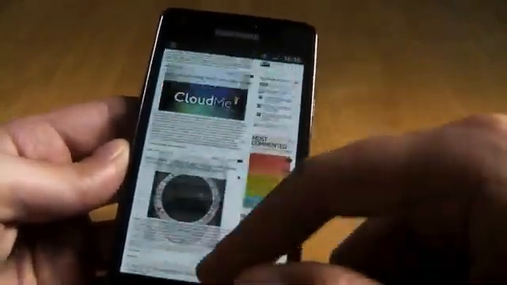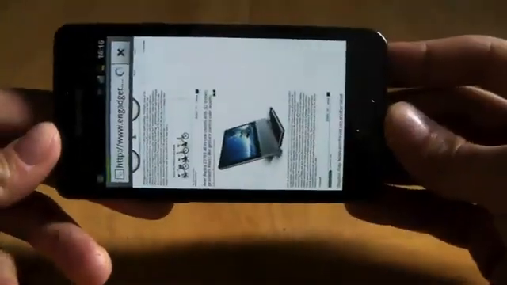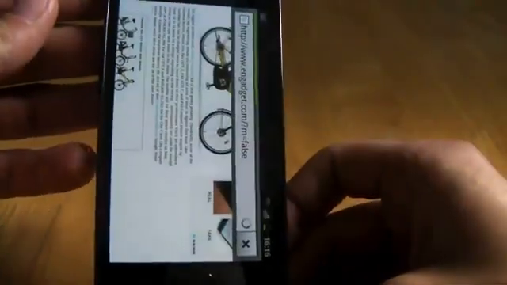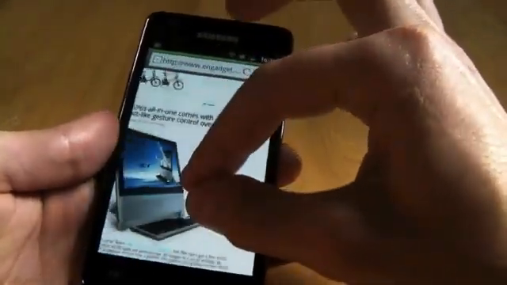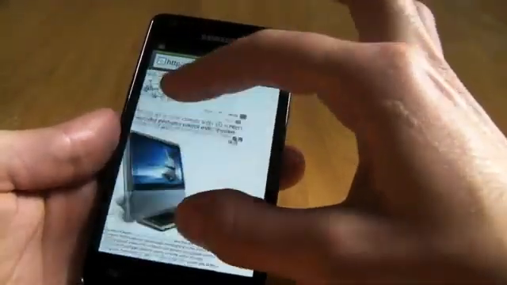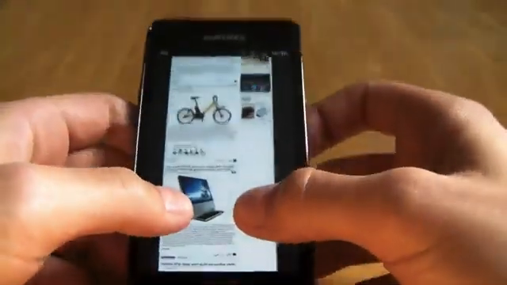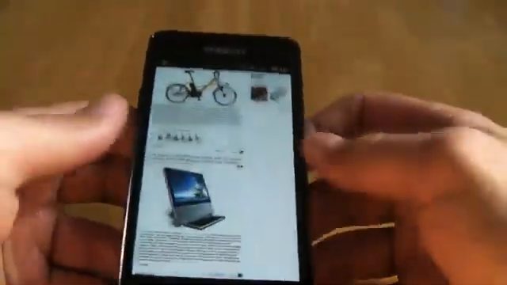So yeah, here's scrolling. If we transition between portrait and landscape, it happens pretty much instantly. Pinch to zoom, again, it's just so smooth. And if we do the tilt zoom feature as well, everything just works beautifully.